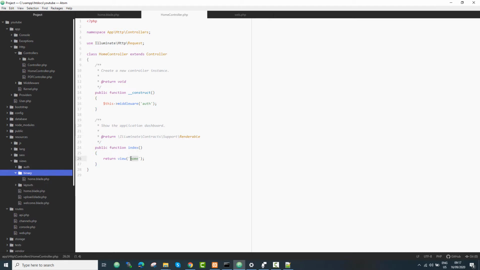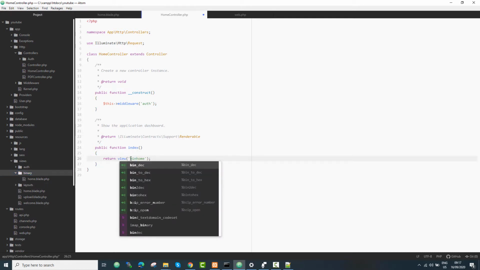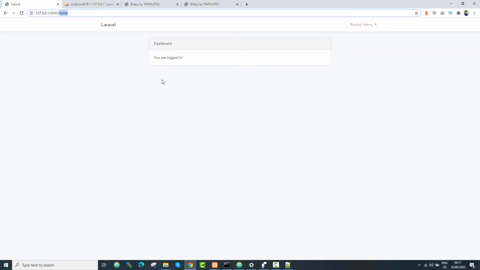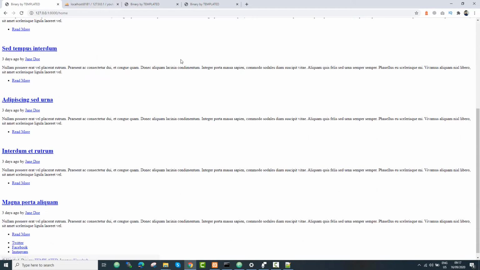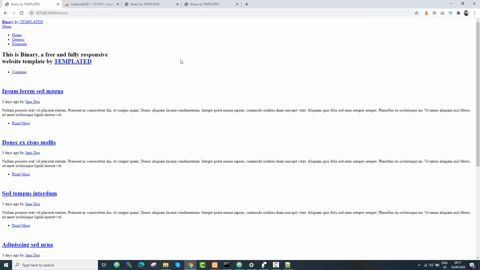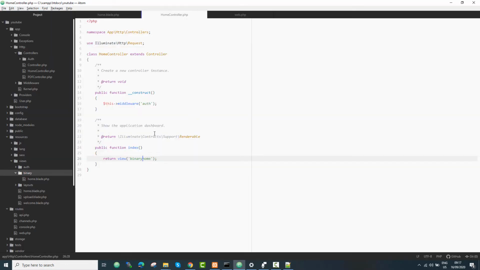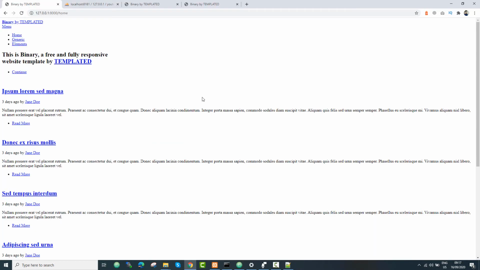So we will add the path to this view that we just created. Now you can use slash as well, and you see the page is here, but we need to do some fixes, but don't worry about that. We can also use a dot, so that's also perfect.